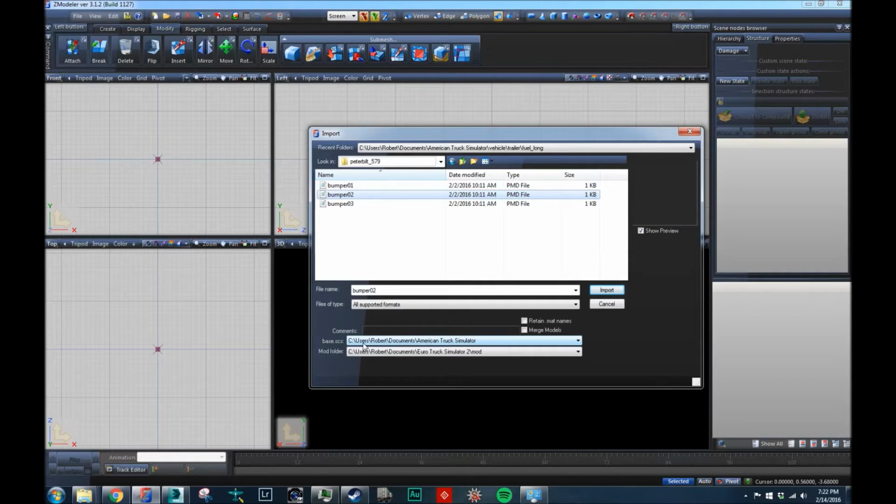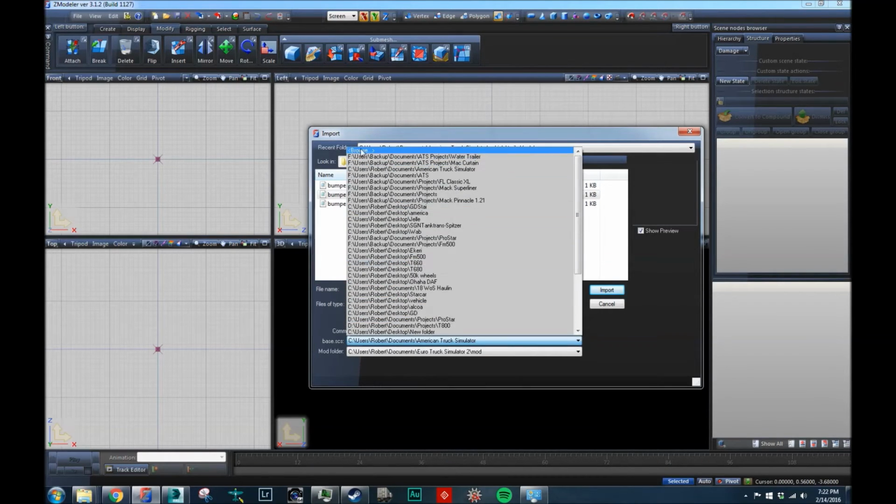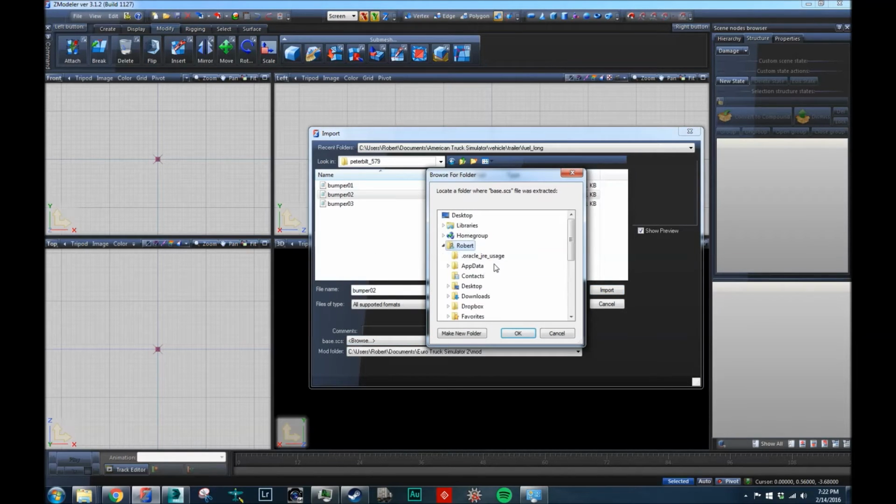Even though it says base SCS, there are different ways of doing it. This is usually the way I do it. If you found another way that works, good, awesome, do it. But this is just the way I do it. I usually locate my folders by going to browse, your username, documents, American Truck Simulator. That's all you have to do. Don't even do a subfolder. If you do a subfolder, it's not going to work. Just do American Truck Simulator.